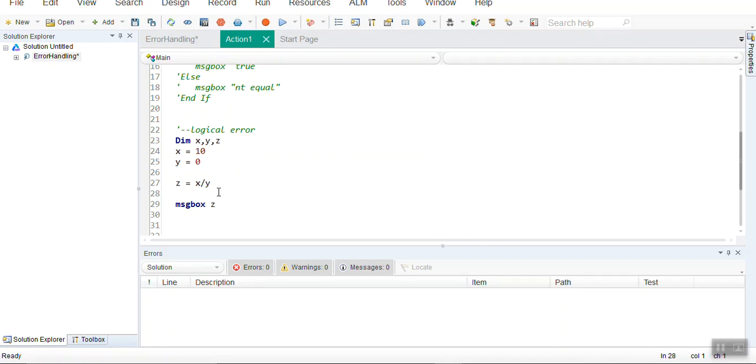So syntactically there are no issues. Let me try to save this program. This program got saved successfully. Syntactically there are no issues in the program. But what is the issue? The issue is that logically this program is not correct. Till the time y is some other value like 1, 2, 5, 10, 100, this program will execute perfectly. But the moment y becomes 0, anything divided by 0 is what? Infinity. This program becomes logically incorrect.